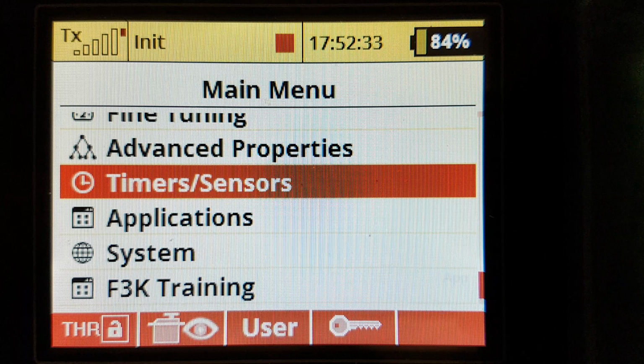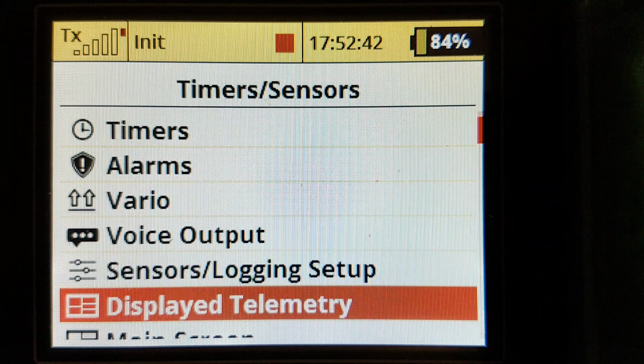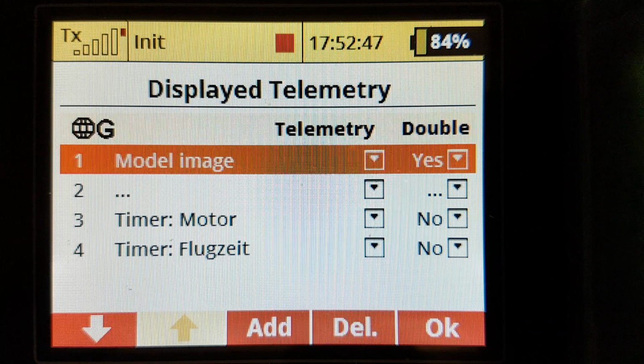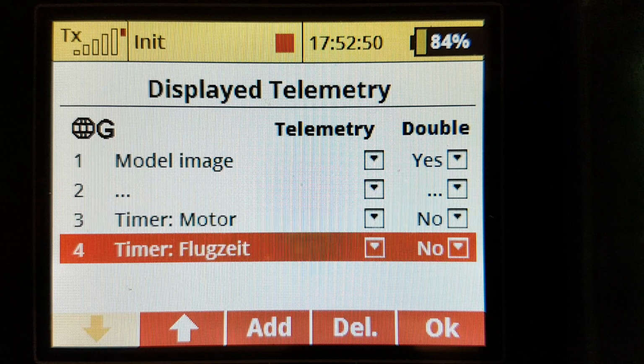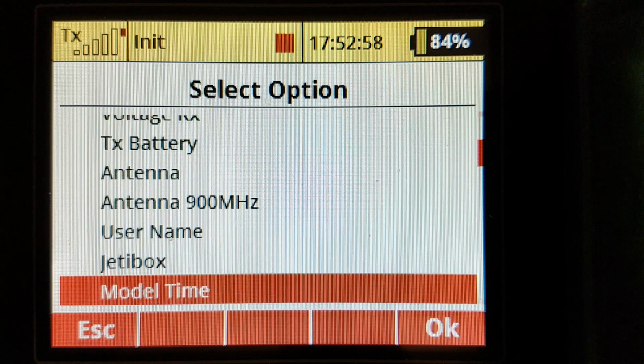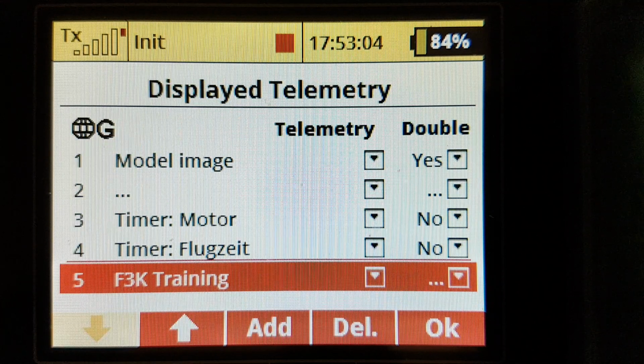Now go to Timer Sensors in the main menu, Display Telemetry, and select the F3K training. This activates the telemetry screen of the app.